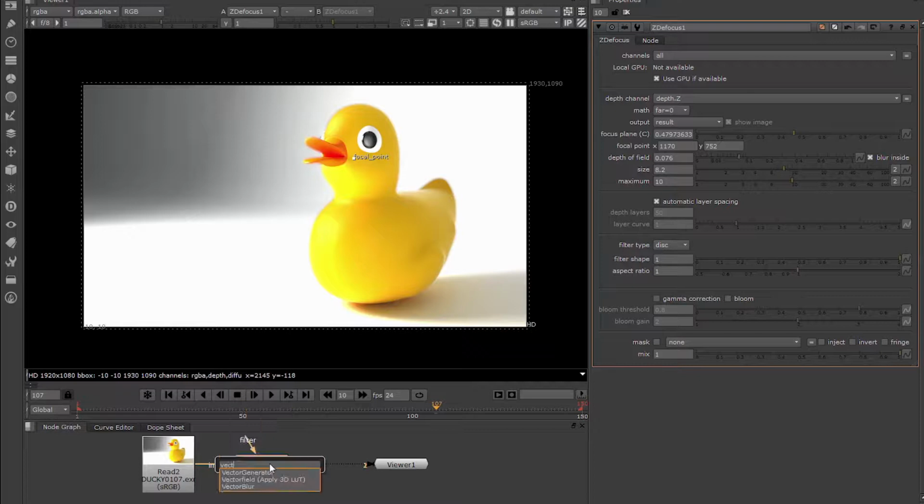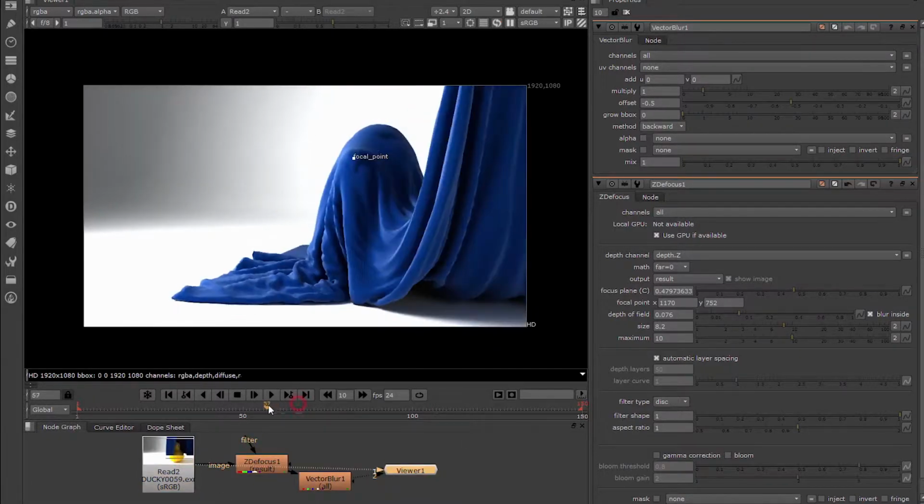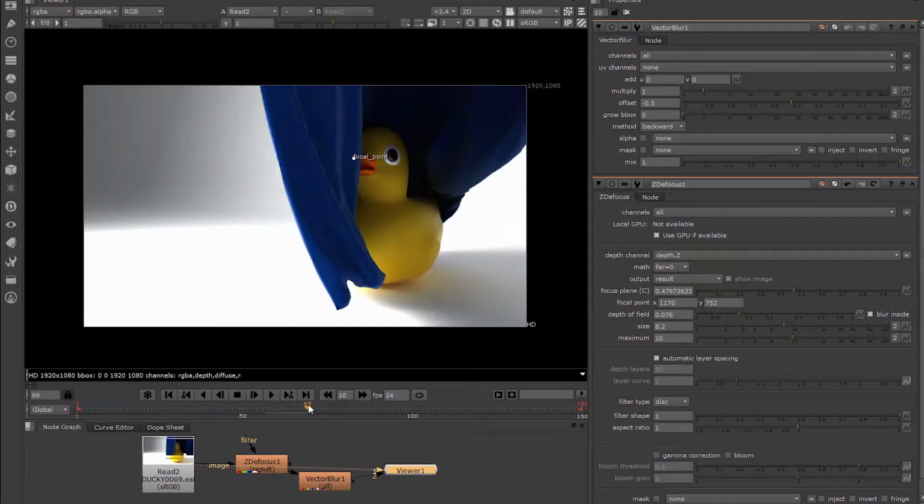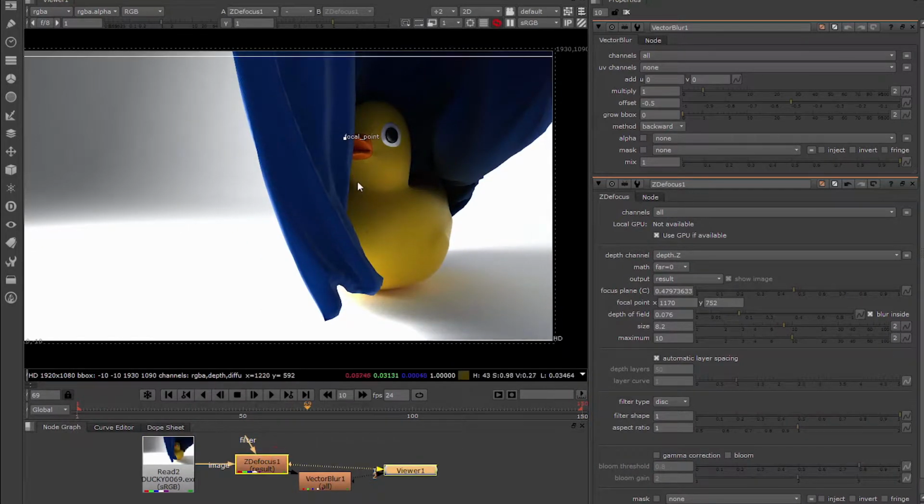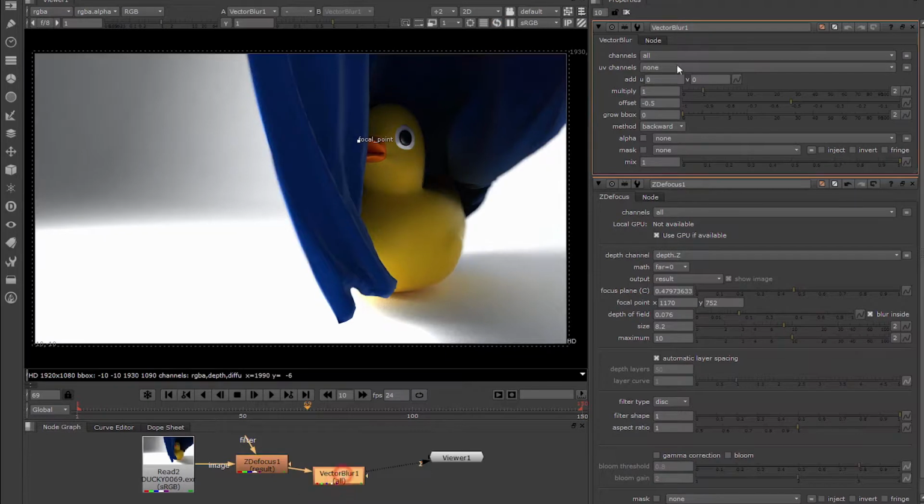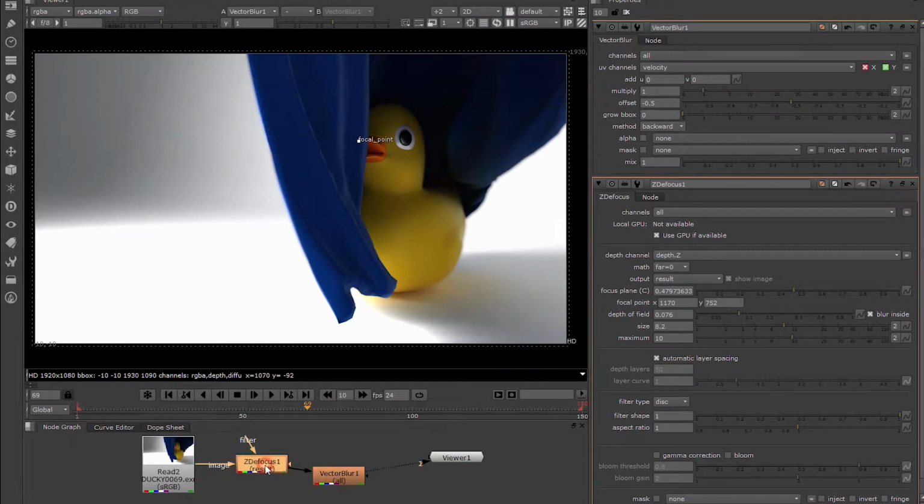We're now going to set up the motion blur by adding a vector blur effect, and we'll add that directly after the defocus effect. I'll just let this load a little bit. I'll find a good area to demonstrate the motion blur. This looks good. We'll be able to see a bit of motion blur on the edge of this cloth. If we open up the node attributes for the vector blur, we'll see this parameter called UV channels. If we set that to velocity, which is our velocity pass, it's going to read the RGB values for the velocity and apply motion blur in the correct places.